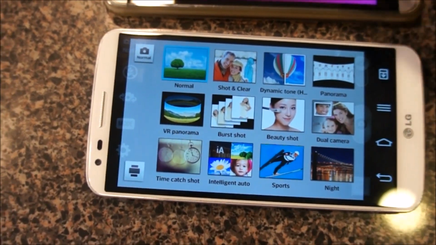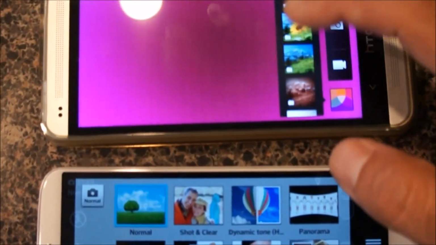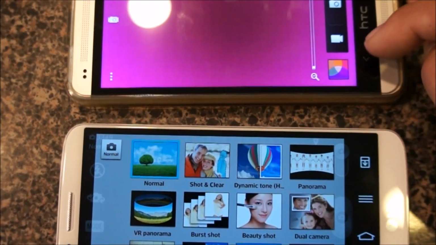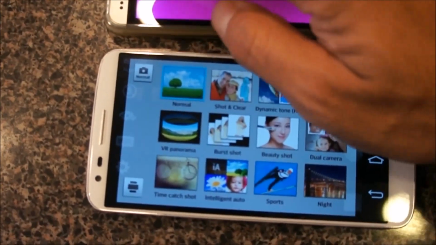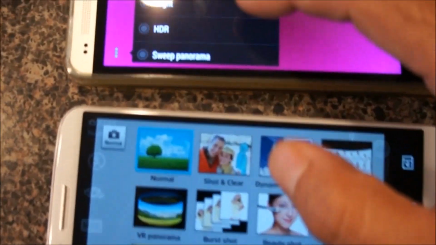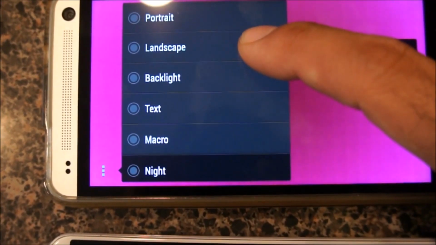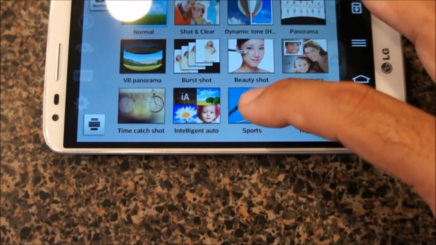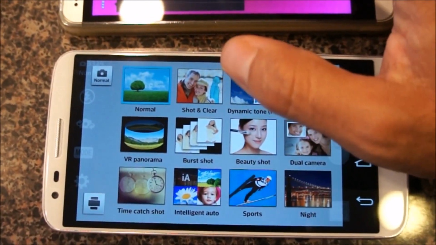Let me see if I get any. Oh, it doesn't work with Zoe. These are for singular. You get different settings here. Black and white. You get to have fisheye in there. Now for settings here, we have basically portrait, landscape, backlight, text, macro, which is something pretty nice and something that I really didn't see here on the LG. Yeah, sweet panorama, normal scene for video captures.